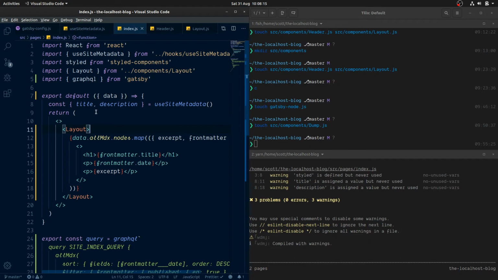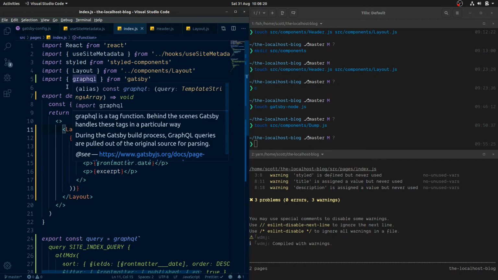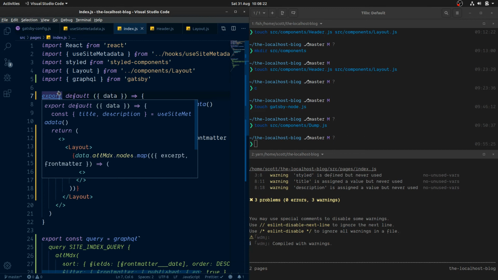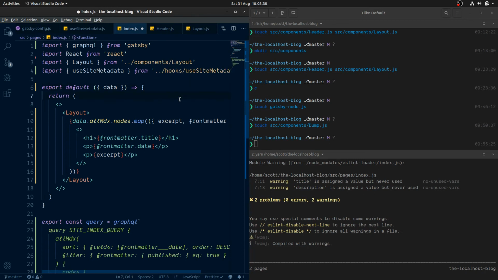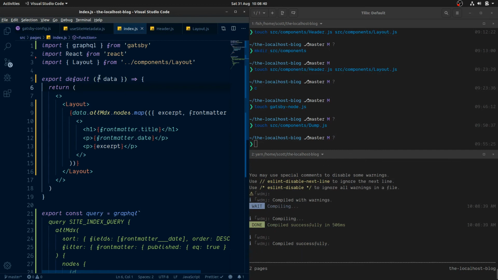If we close this, and then we take a look at our index.js page again, our home page, we hit save, we'll see that the unused styled from styled components has gone, and it's organized our imports here as well. But I'm not using the title and description anymore from the use site metadata hook. So if we delete that as well and say save, then it will get rid of the other unused import.